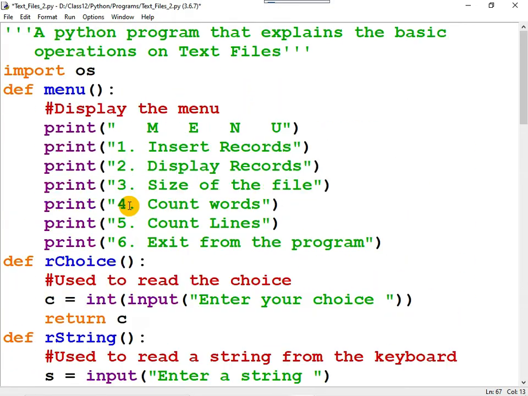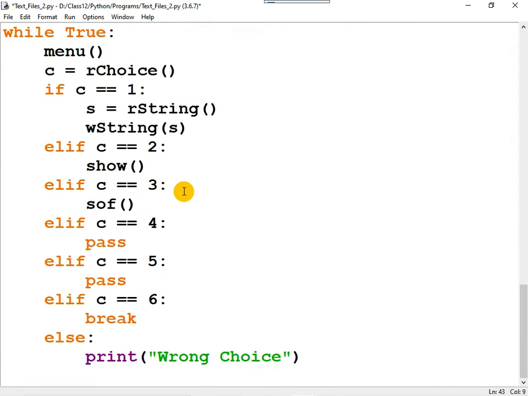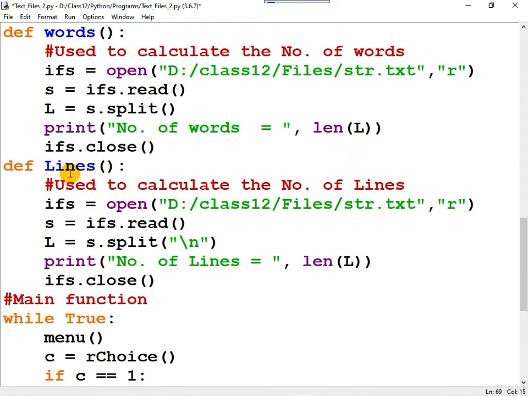What is option number 4? Count the number of words. So you can call the function words. Remember, there is no colon while calling the function. And to count the number of lines, you can call the function lines.